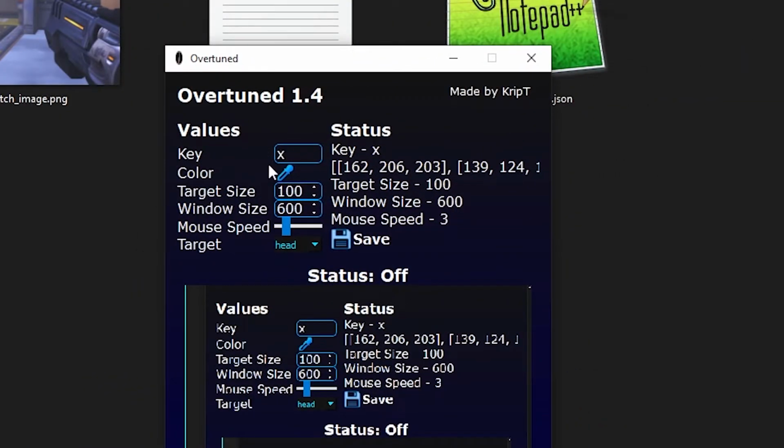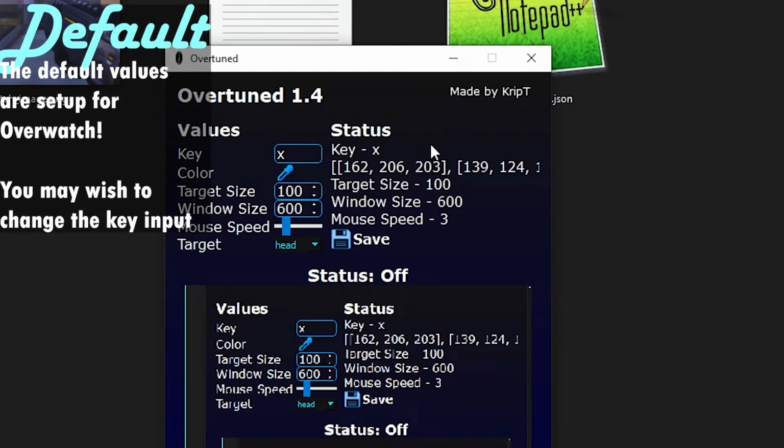All right. So let's go straight up to the business. The main thing you need to worry about is that if you downloaded this to play Overwatch, then you don't need to do anything. You do not need to do anything. The only thing you may have to do is change the key.